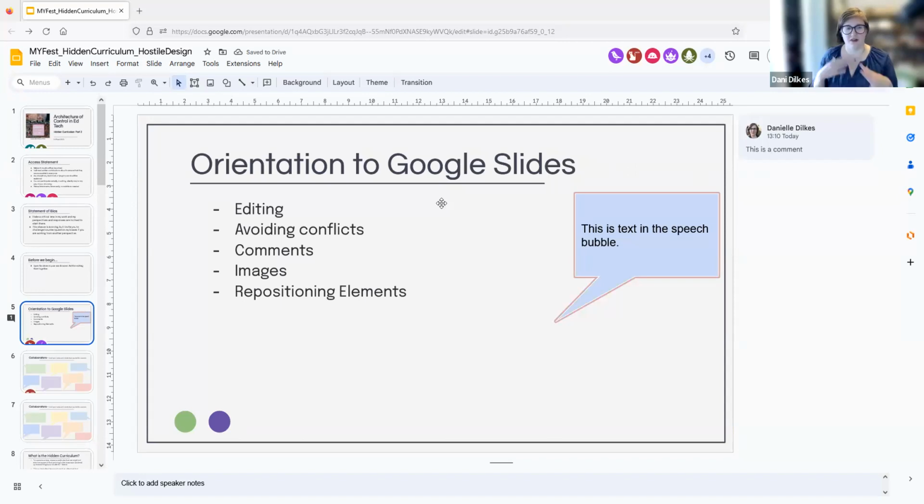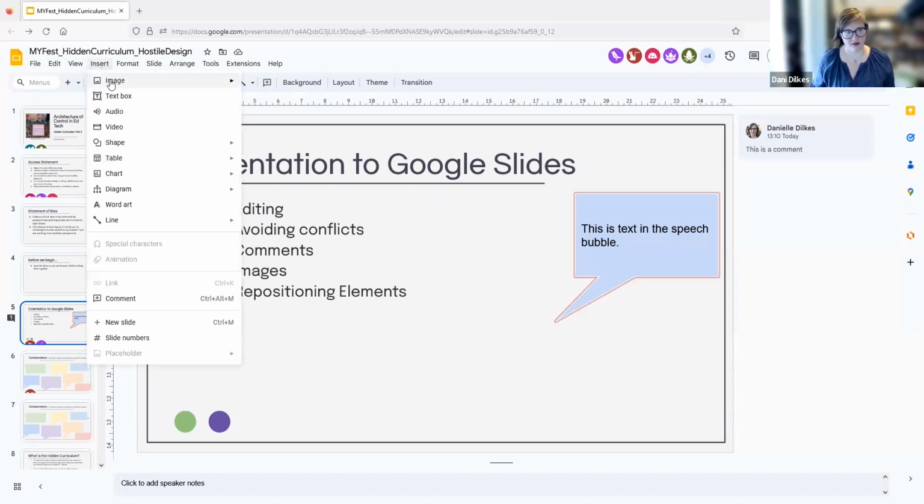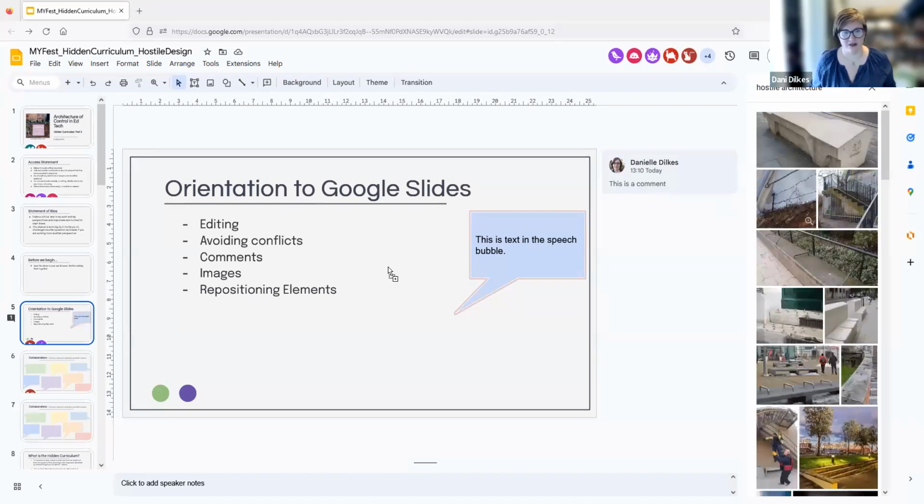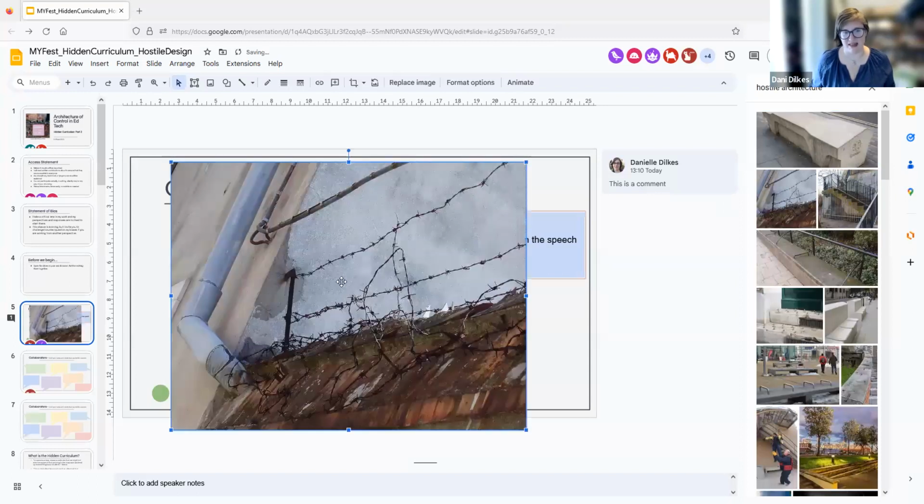There will be opportunities where instead of adding text, I'll invite you to choose images instead. So to add an image along the top menu, you would choose insert, insert image. And there are a couple of different options from where you can get your images. I tend towards search the web, which brings you to Google image search. Since we're talking about hostile architecture, let's see what they have for us. And then you can just drag and drop your image into it. Most likely you'll need to resize. It likes to bring in really big images. So you'll just click one of the boxes around it to resize.